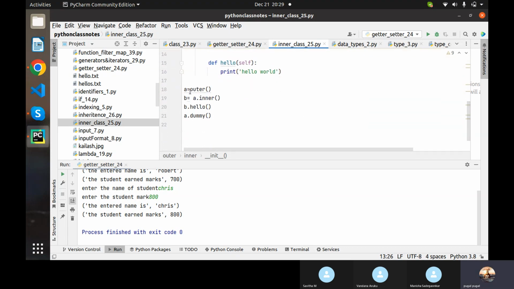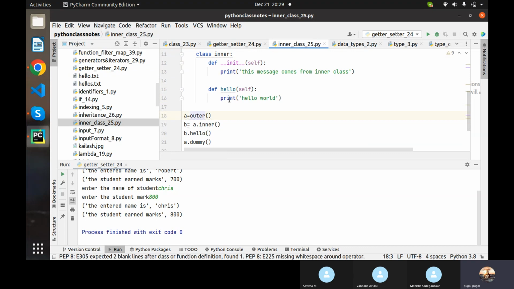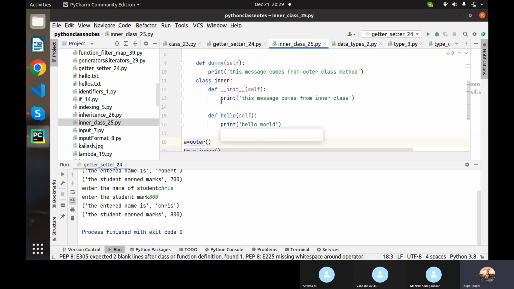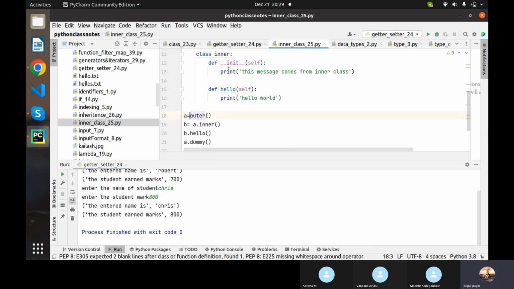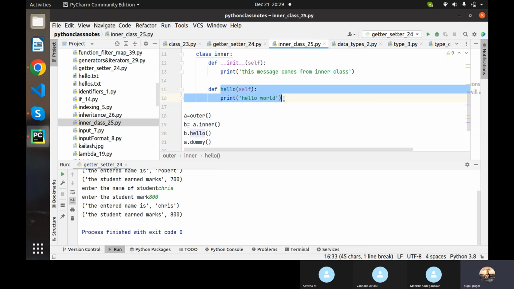Okay, so after that I'm creating an object. If I create the object, I can call this dummy, and this initializer automatically will work. Then how can I create an object for this inner class? After you have created an object, you can call the object with inner, and use that to create that object. Then you can call the method.